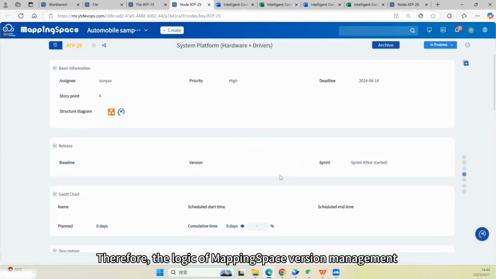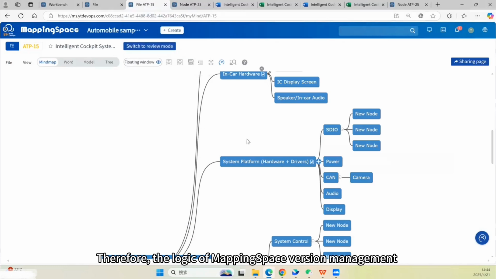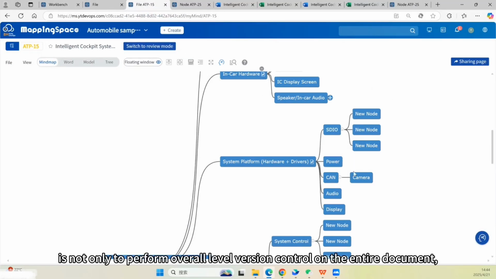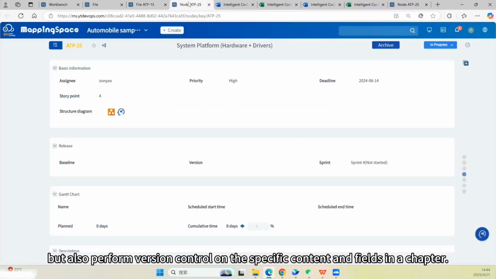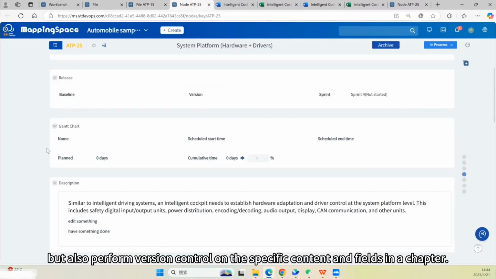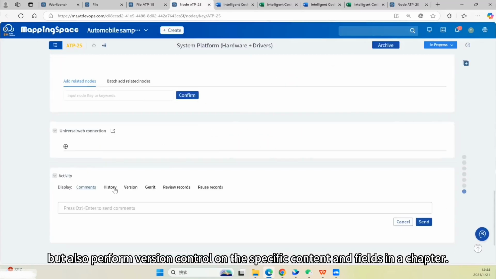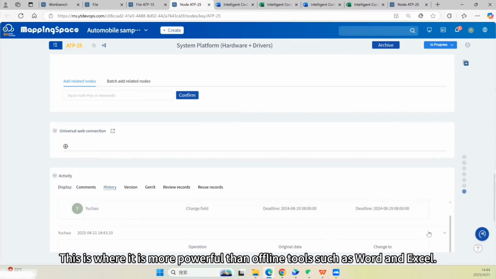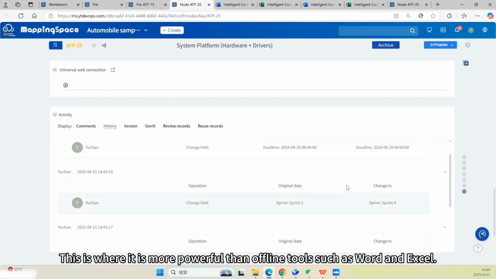Therefore, the logic of MappingSpace version management is not only to perform overall level version control on the entire document, but also perform version control on the specific content and fields in a chapter. This is where it is more powerful than offline tools such as Word and Excel.